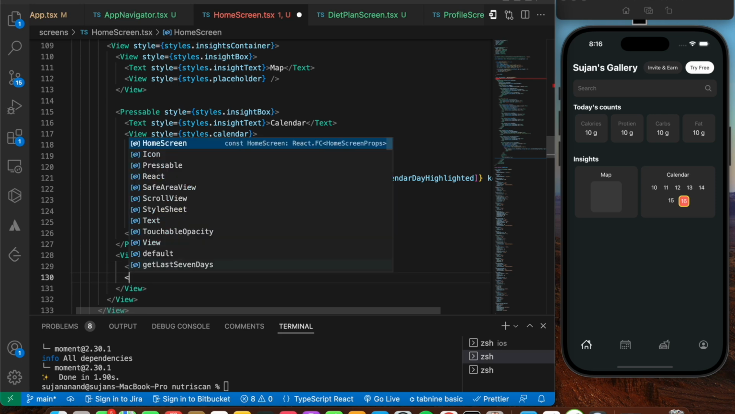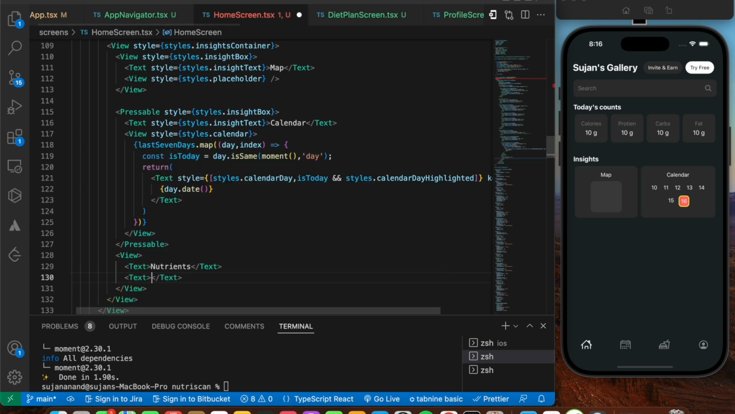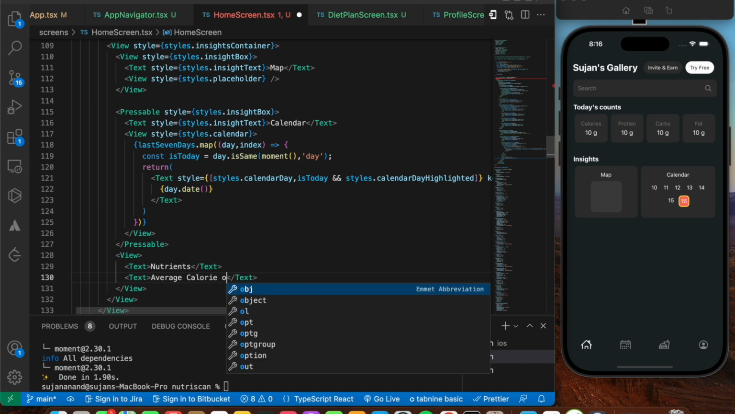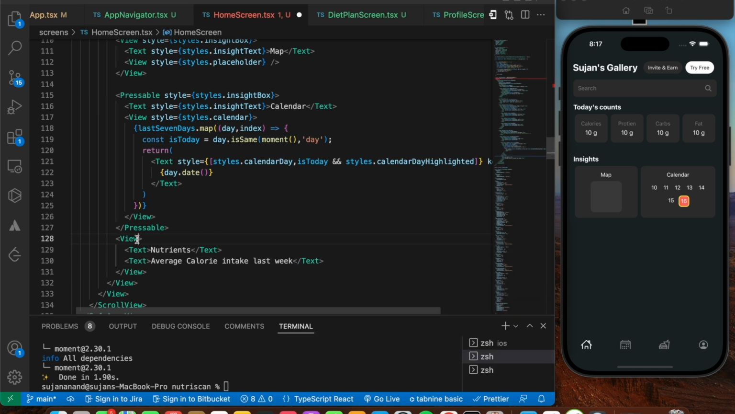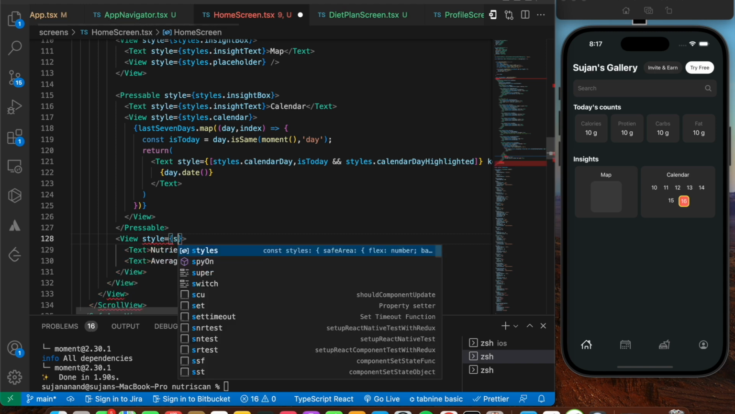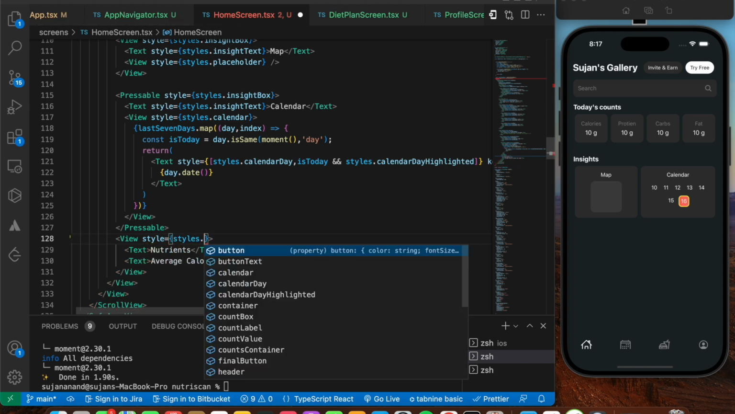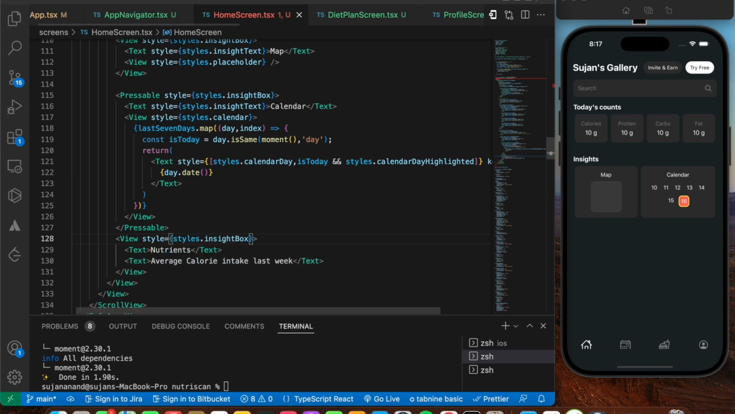Below this, we're going to have another text which says average calorie. So I'm going to say average calorie intake last week. Let's pass on the style for this. It's going to be equal to styles dot inside box again.